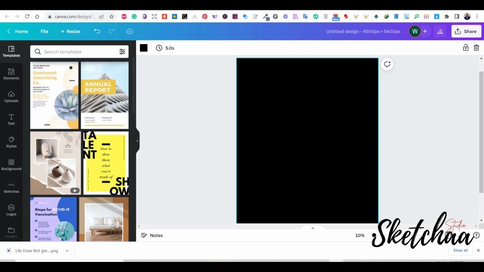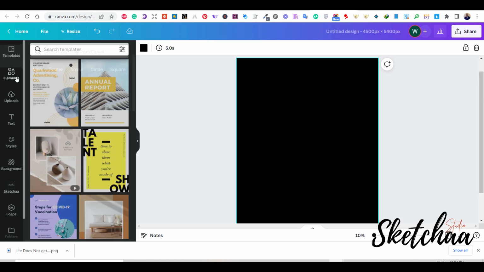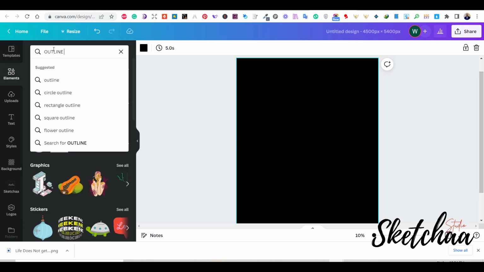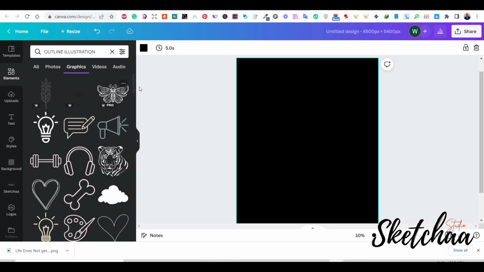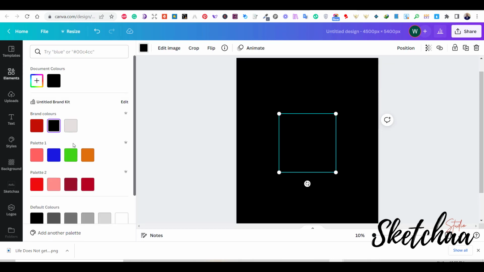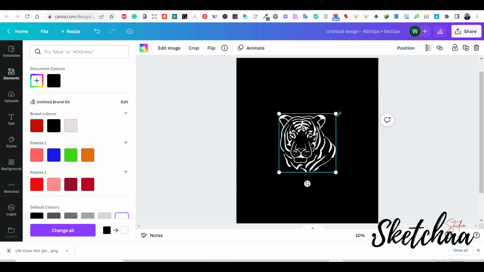I wanted to find some special graphic elements for my design. So, I searched for an outline illustration photo. These types of graphics look nice on t-shirts. I decided to use this tiger outline graphic.